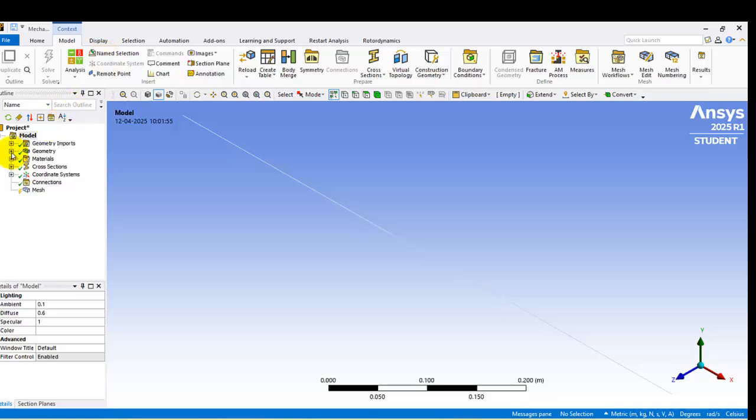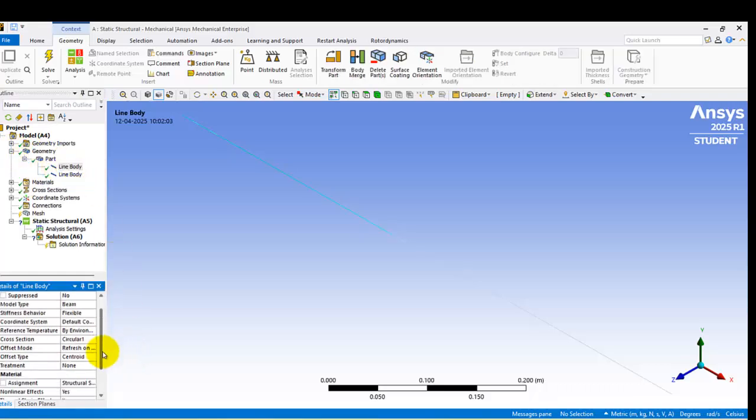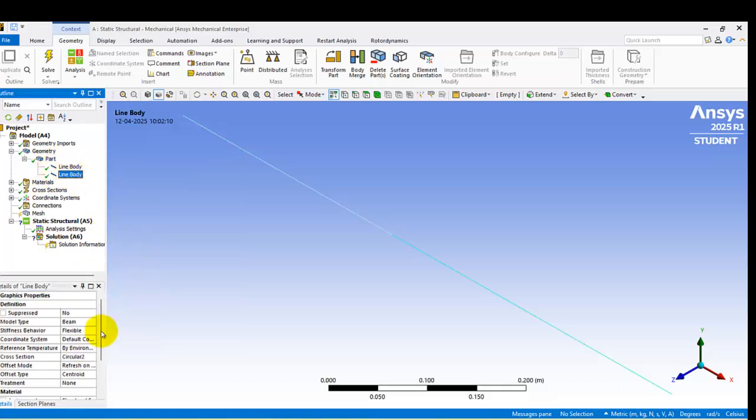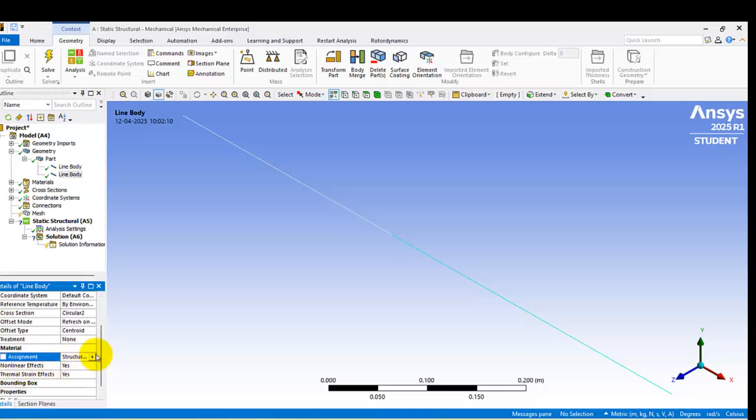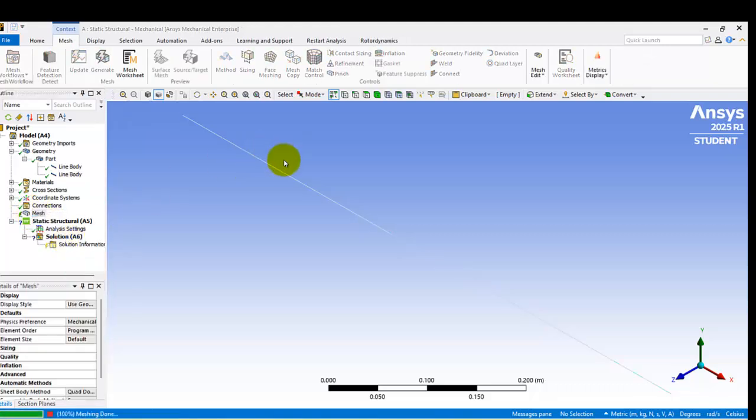In modeling, go to geometry. In the geometry part, select line body. Here you have to select the line body as material 1. Similarly, go to line body 2 and again assign material 2. After this step, go to the mesh, right click, generate mesh. Now you can see that the mesh has been generated here.